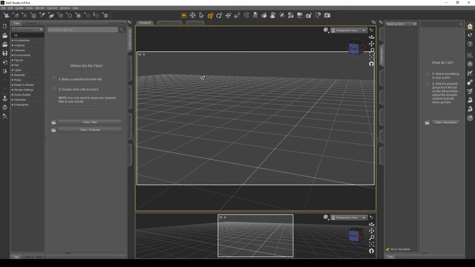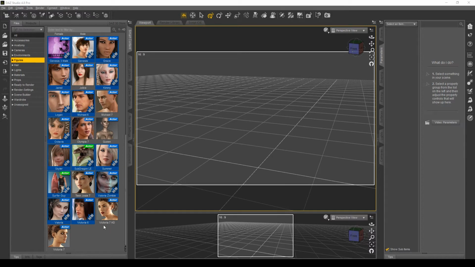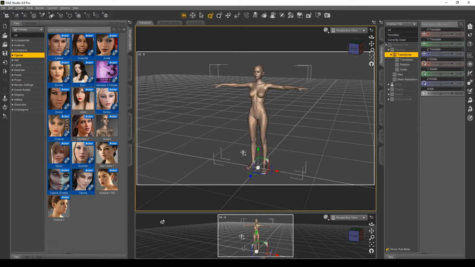Now, DAZ is a free software, but you can buy some add-ons like different figures, clothing, and all that stuff. I've bought some figures. I have Victoria 7 HD, which is a Genesis 3 model, which has some problems when we go to Marvelous, but we'll fix it, and I'll show you later.